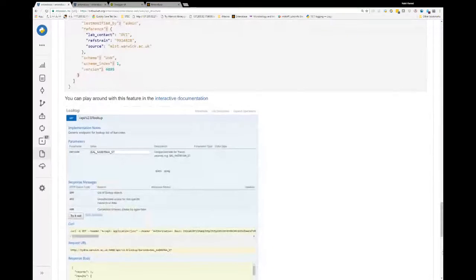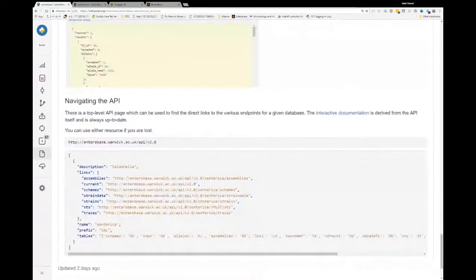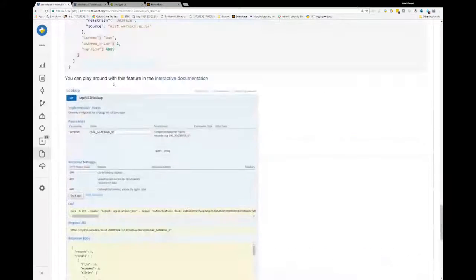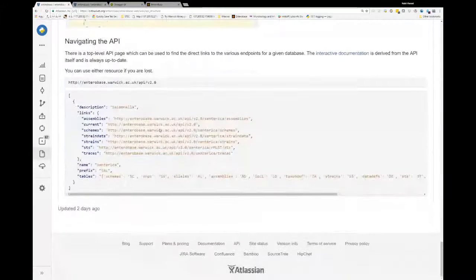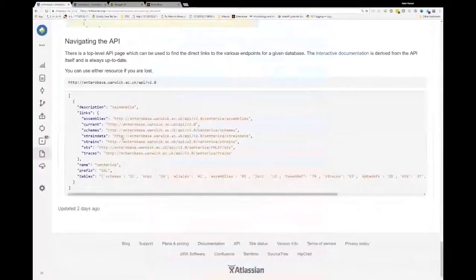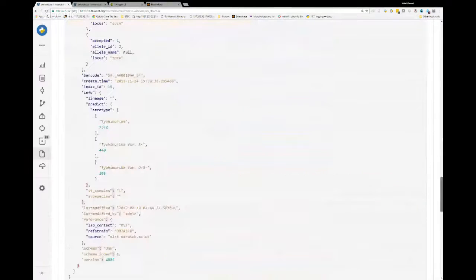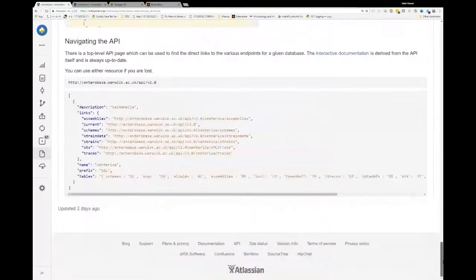So that's the end of that section. The other thing is, if you wind up getting lost and you can't keep track of the various pages and endpoints in EnteroBase programmatically, at the top level there is enterobase.org.ac.uk/API/v2.0, which is just there under info, and that gives you the links to all of these various pages, the suffixes for the different data types, and the database prefix. So everything that I just said on this page is actually available to the API itself.